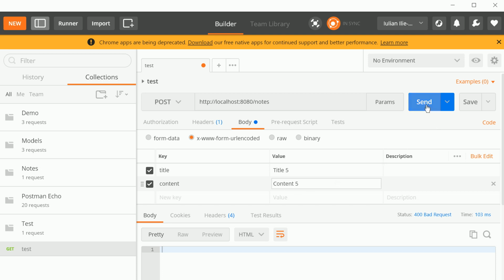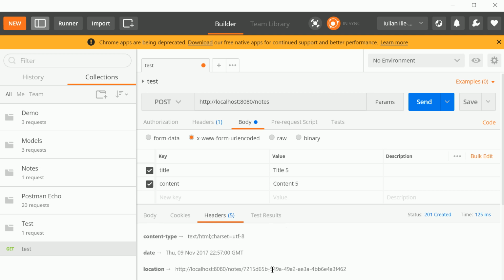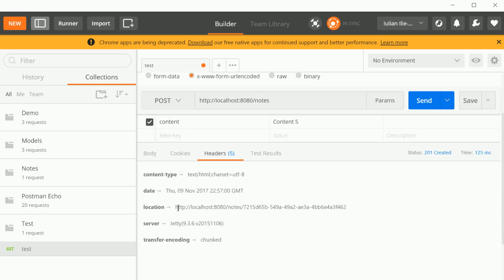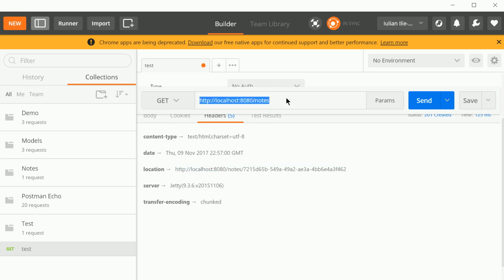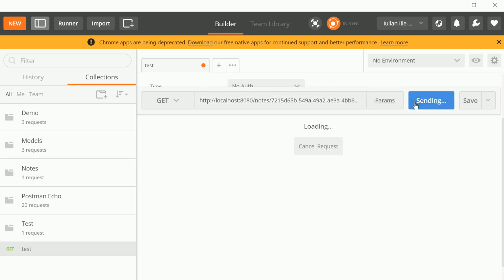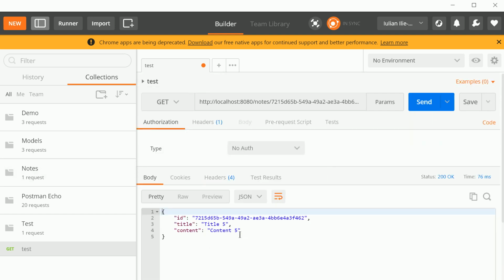Okay. Now I performed the call, and I got a status of 201, which is created. And in the headers, I also have a location where the resource is available. So if I copy the whole value of this and do, this time, a GET on that URL, I will receive the content of my newly created item in the repository, which is the one with the values I entered before.